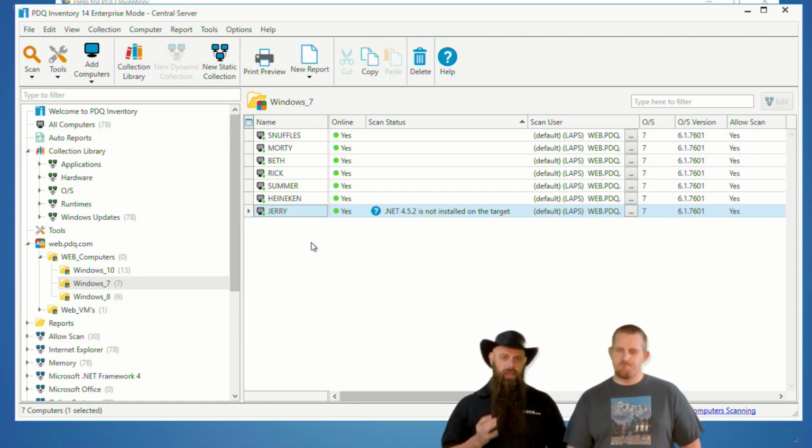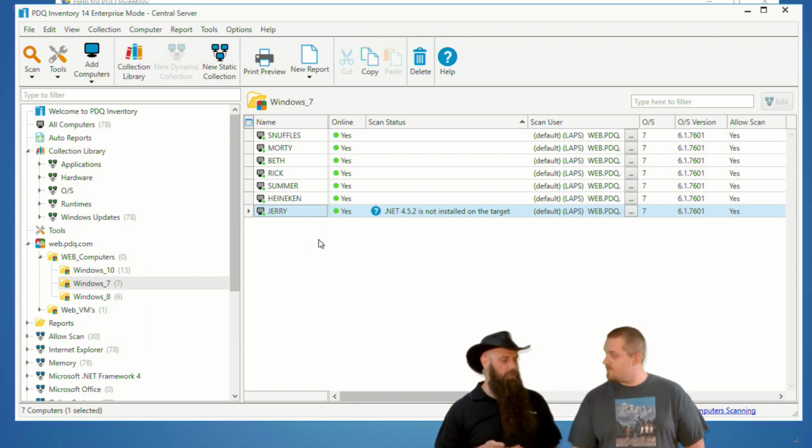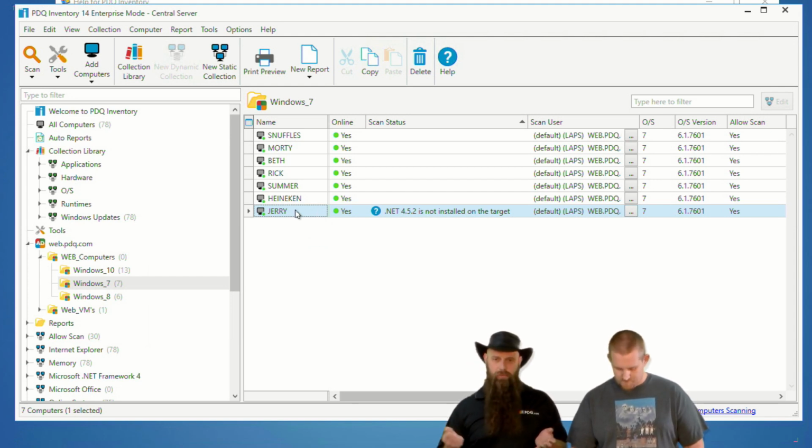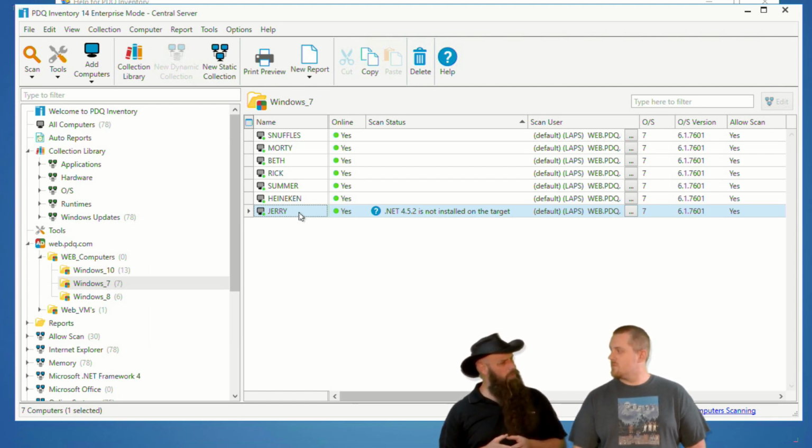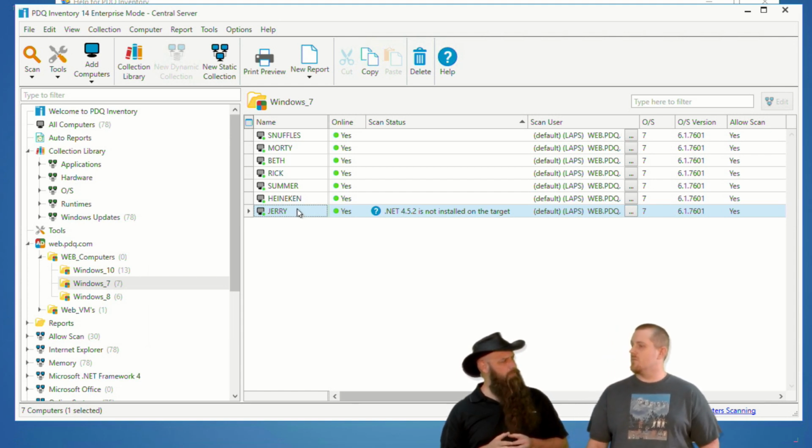So this was going to do 4.5.2. Really, if you want to just deploy 4.7, if it's okay in your environment, you've vetted it, and it works for you, use PDQ Deploy. Grab 4.5 or go grab 4.7 from the package library and push that out. Just keep in mind 4.7 will not work on Vista, 2008, and actually the very first versions of Windows 10.